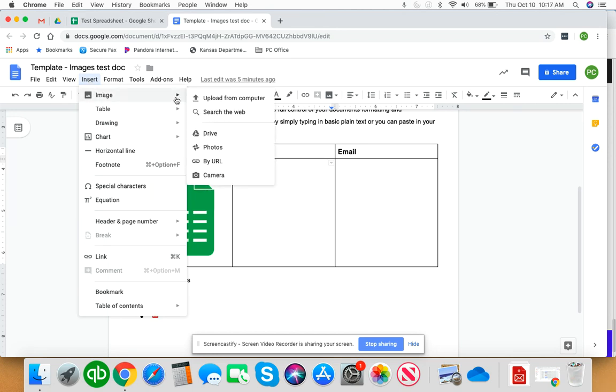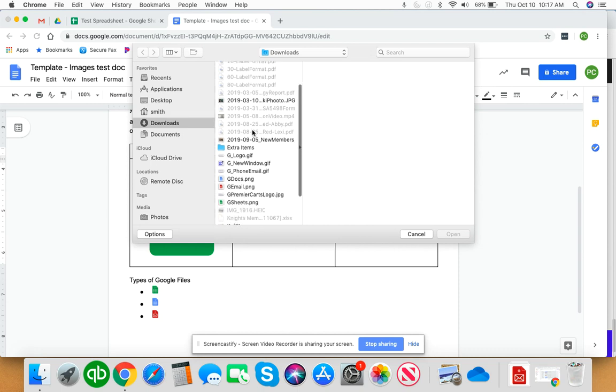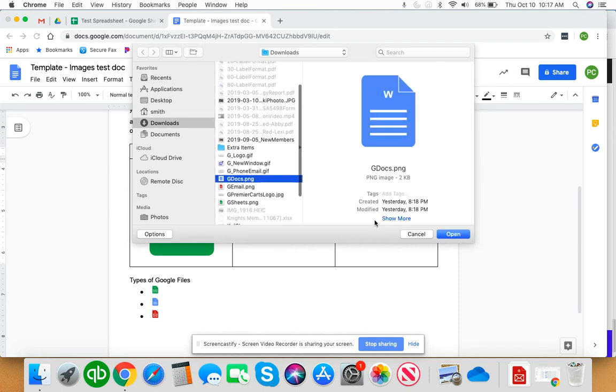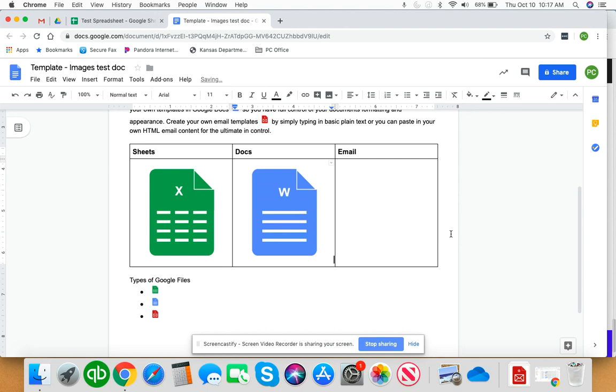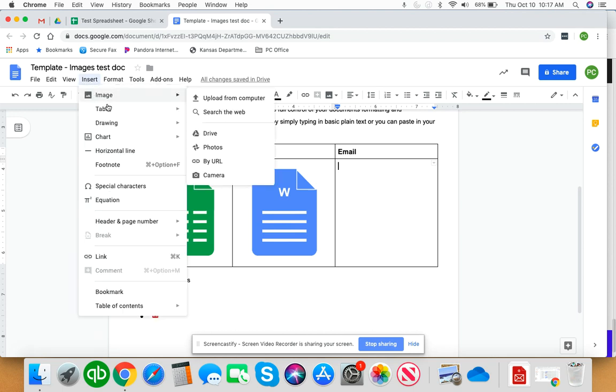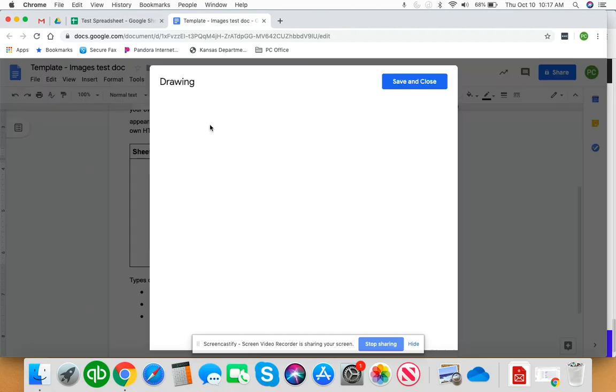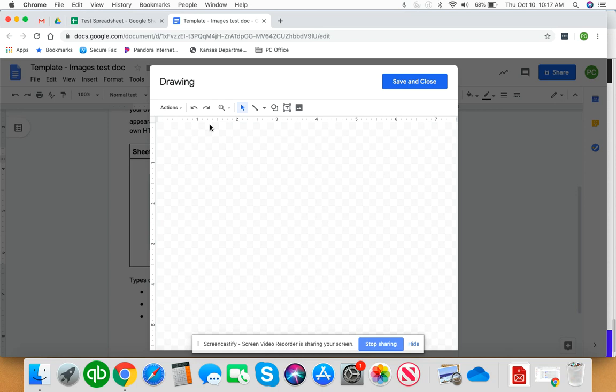So I'm just going to insert one into this table using the regular way. We're going to upload it here. So it looks like we'll do the docs. And then the preferred way, or the way that you'll not run into issues, is instead of inserting an image, you're going to insert a drawing, and you're going to select a new drawing. So this is basically a drawing, which is another Google program.